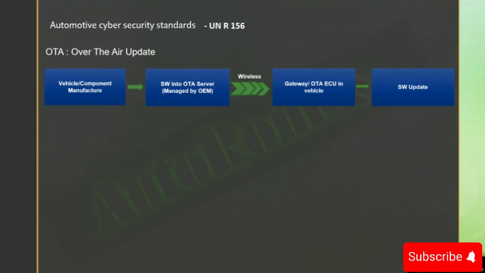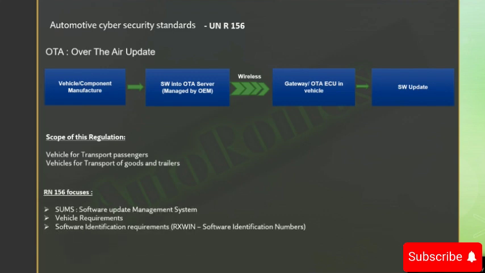But since there are many threats involved in the entire system, like for example accessing the OTA server and then writing software in the vehicle, it is still possible to completely take control via OTA. So there are many other channels. Basically, this particular cybersecurity standard discusses how we can protect the vehicles with respect to this element, OTA. Again, the scope of the regulation is for the transport of passengers and vehicles for transport of goods and trailers. It mainly focuses on the software update management system, which is SUMS, and the vehicle requirements. Then software identification requirements, let's say the software identification number, which is RXSWIN.